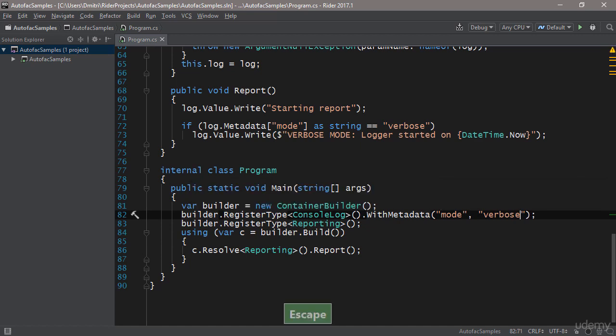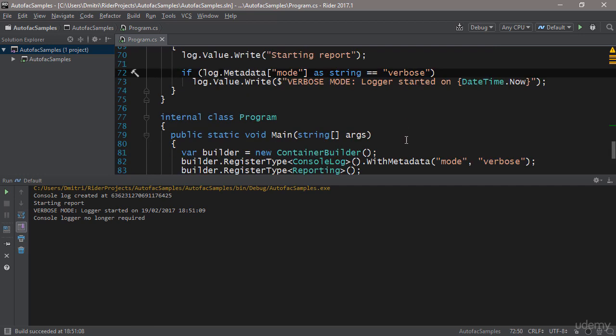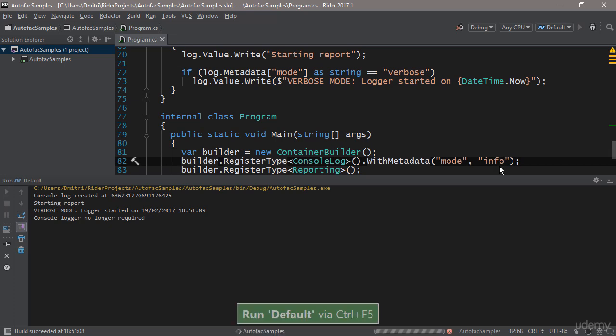Now, there are no additional changes that are required, so I will just run what I have right here, and we'll see what the output actually is. Hopefully no exceptions for us. Okay, so we make the console log, we start the report, and then the metadata gets checked. And because we specified the mode as being verbose down here, we have the appropriate output. Now, let's imagine that I change it to something else like info, and I execute the same chunk of code.